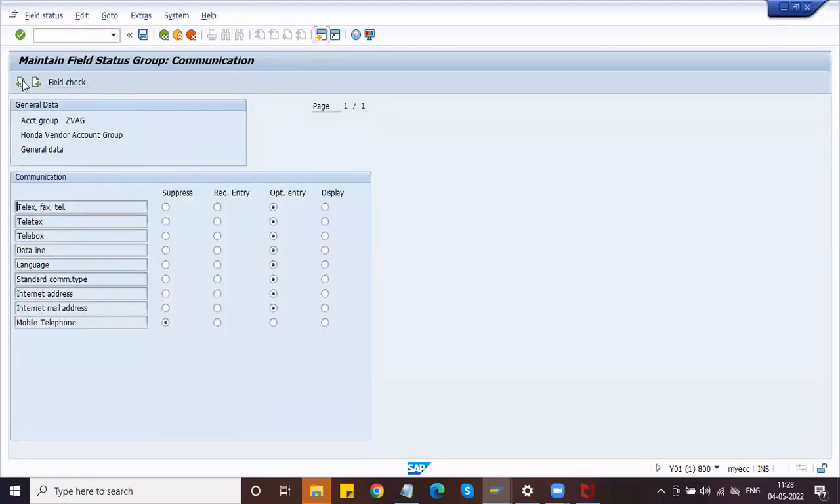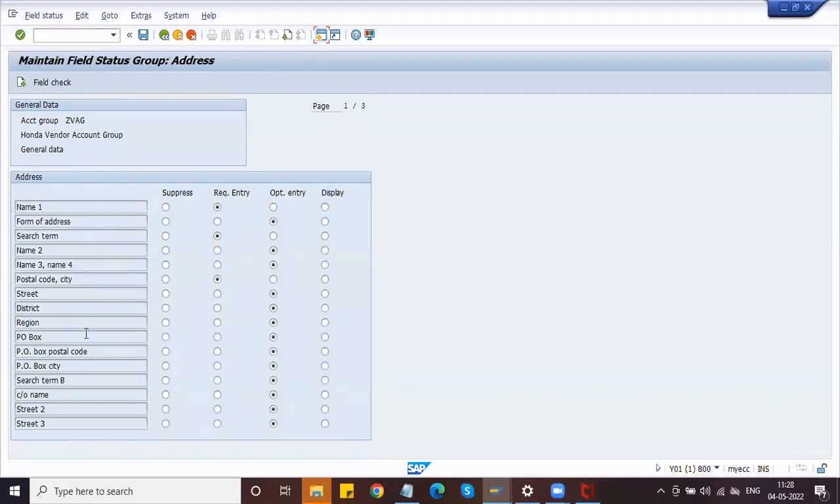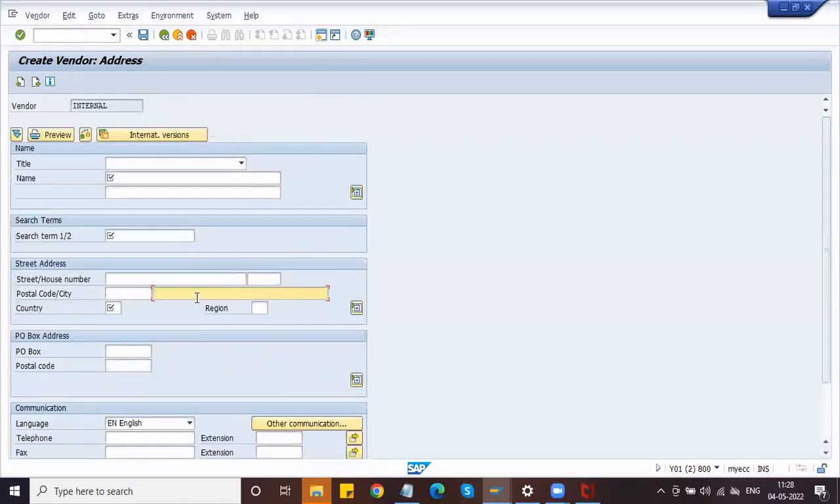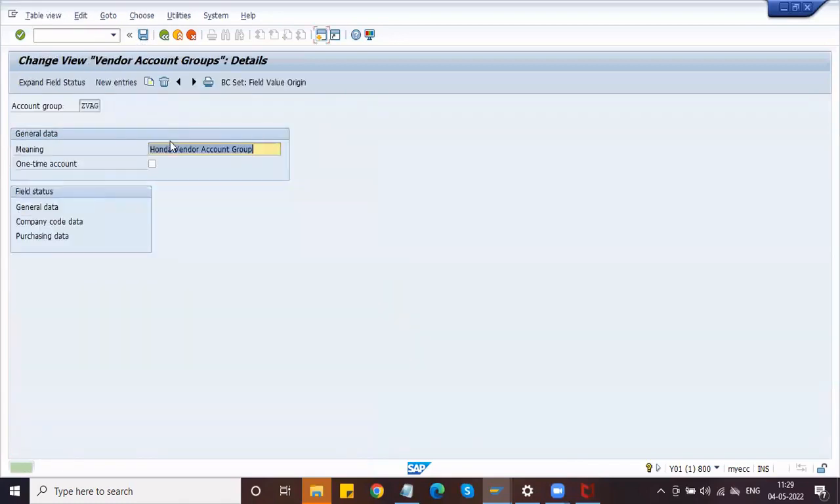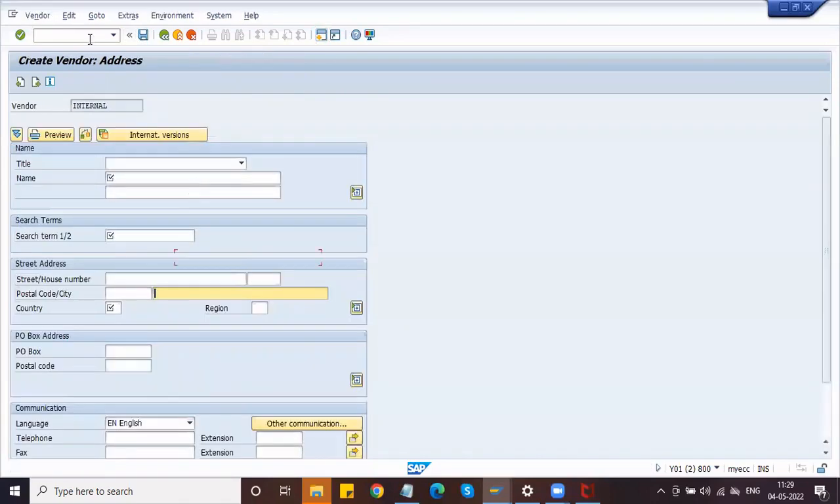And for example, PO box. City we maintain as mandatory. If you want to go with the postal box, postal code. Display means what? If I put display, it is in non-editable mode. If I put this, see, city was a required field, but I changed it to display. See, we can't maintain any data here.